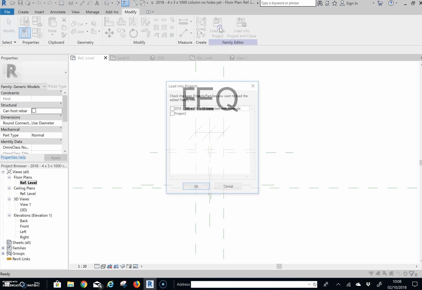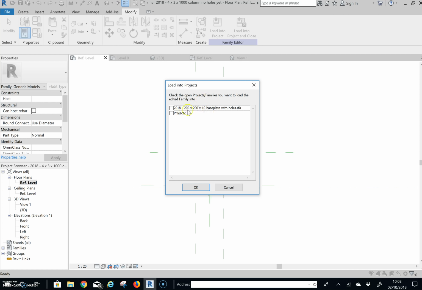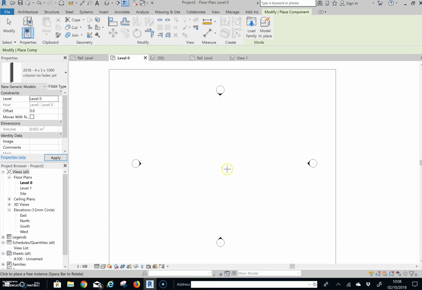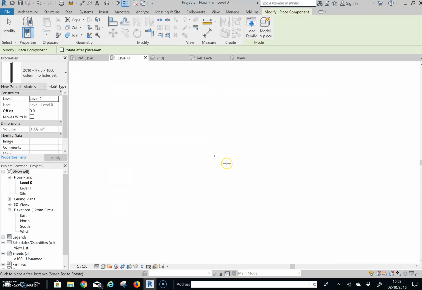So I can do load into project here, and then it says where do you want to load it into. I can either load it into the other family, or I can load it into the project. So you can put two families together, but we want to load it into this project here. You click that and press OK. It now takes you to that view I just came out of, and if you look by my crosshairs, you can see there's something dragging there. If I zoom in a bit more, you can see there's a column there. So I'm putting that roughly in the middle.